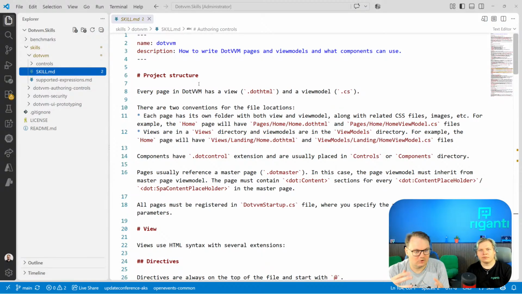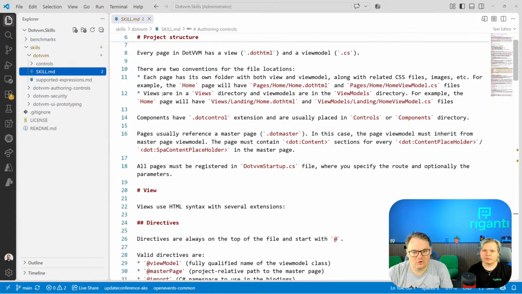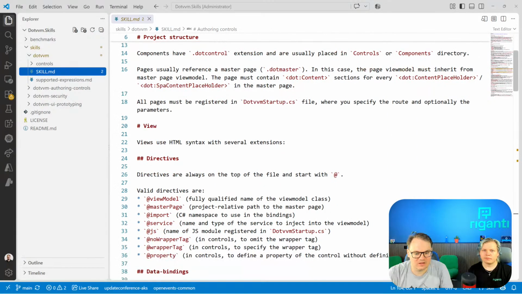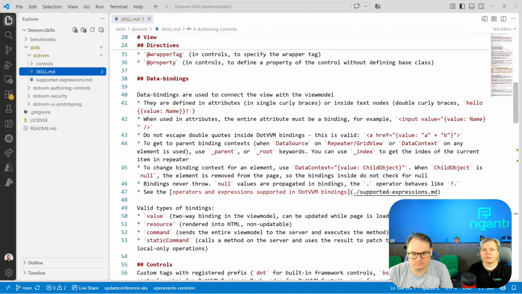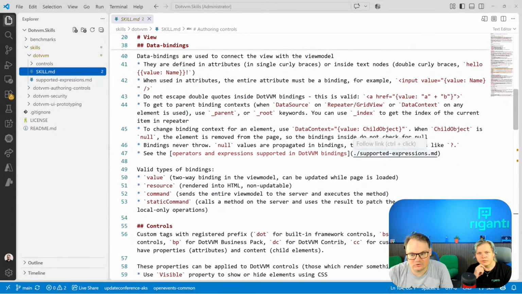Basically it's created from the mistakes of previous models. If the model is hallucinating something, like we have an if or foreach component, then we wrote: no, you don't have that. Use these approaches to do conditional or repeated sections in the DotVVM markup. So this is compressed. It explains how DotVVM syntax works and what you can use in data bindings. This is very long, so it's in another file.